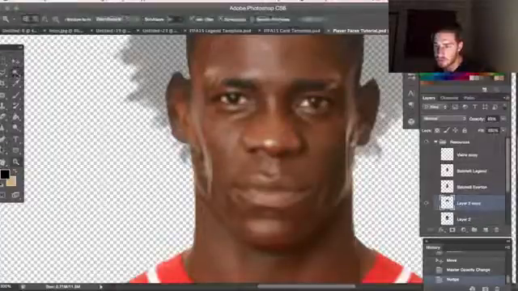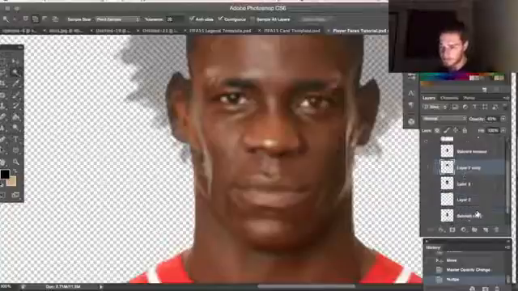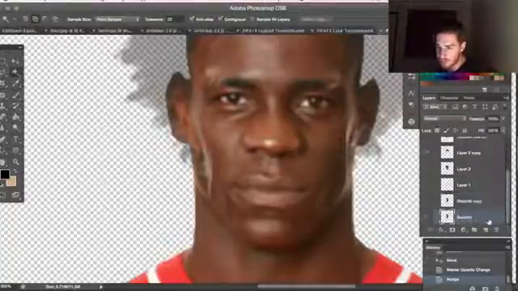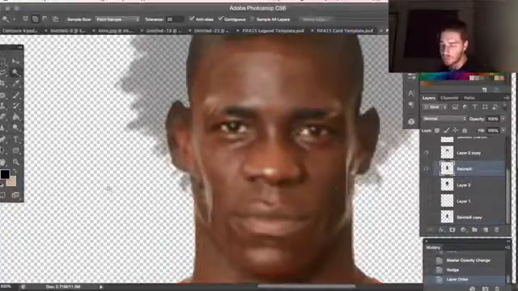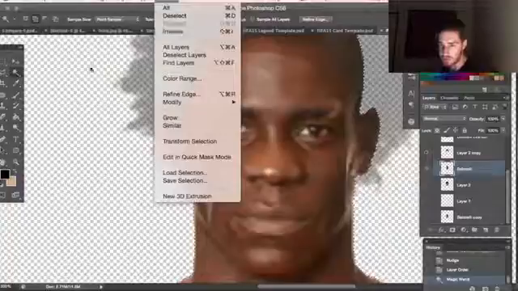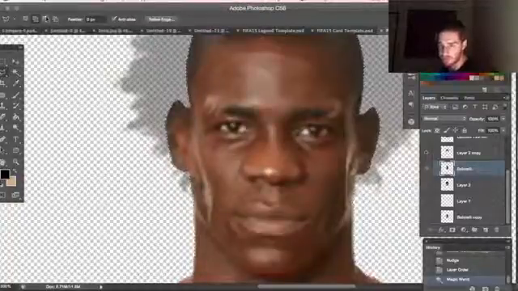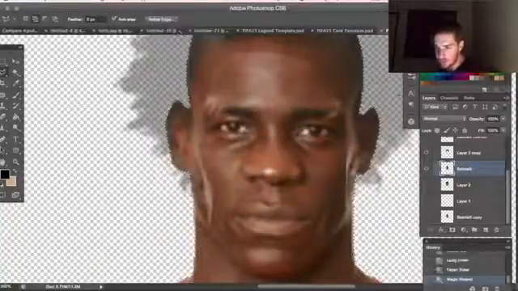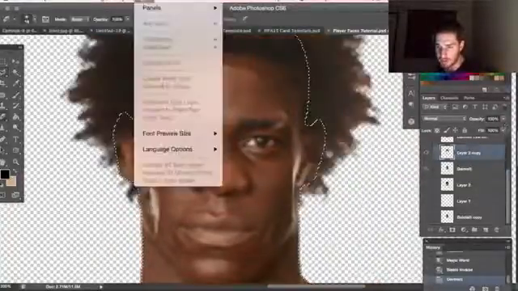And now what I want to do is go to Balotelli's layer and just select him. So remember, to select someone, just select the outside of them, then inverse the selection. So select inverse at the top, and that will change the selection to what you weren't selecting. So we got that now, and we're selecting Balotelli. Select inverse, yeah.